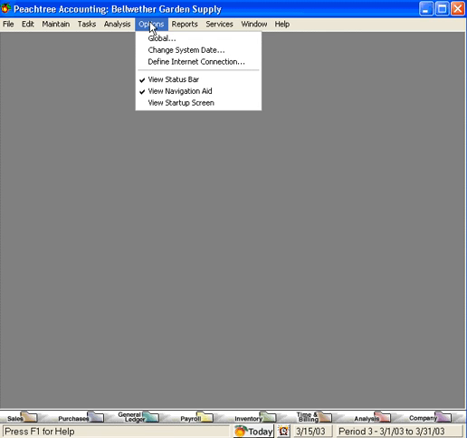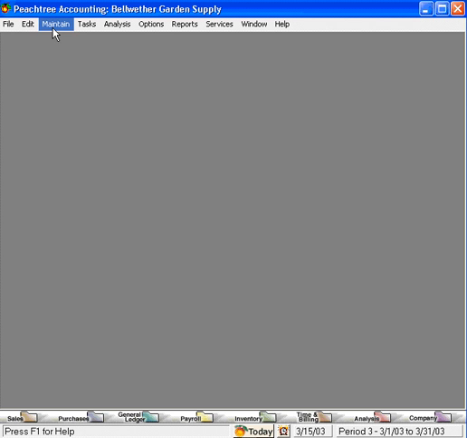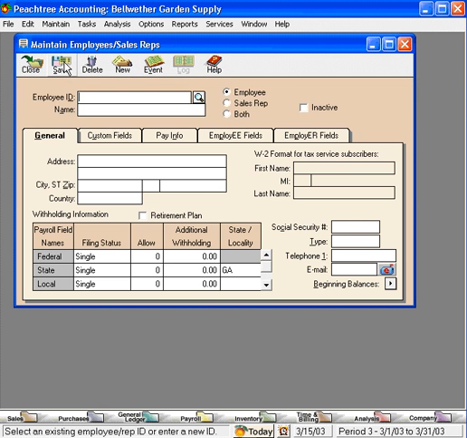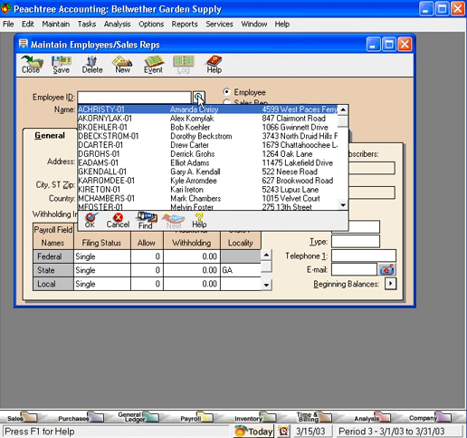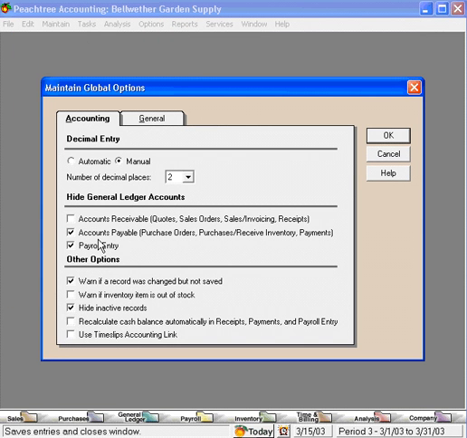Now we'll come under Options, Global. We'll check this box. Now we won't see Brandon. Maintain Employees. Click on the magnifying glass, and now Brandon is not here. If we need to see inactive employees, we can simply just go back and uncheck that box and Brandon will show up.